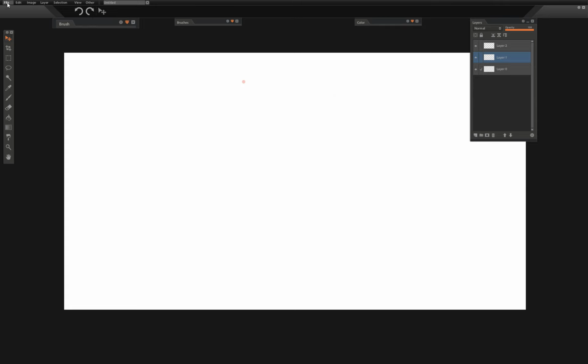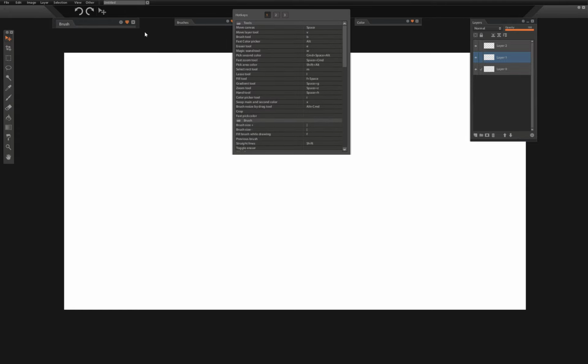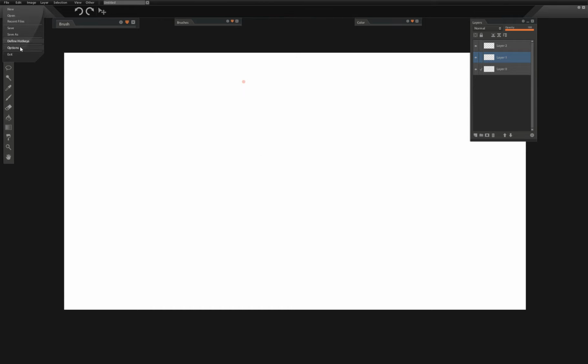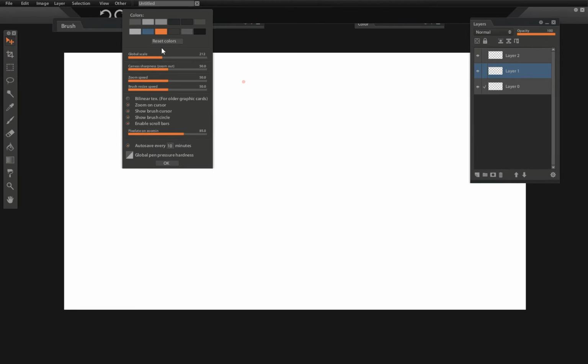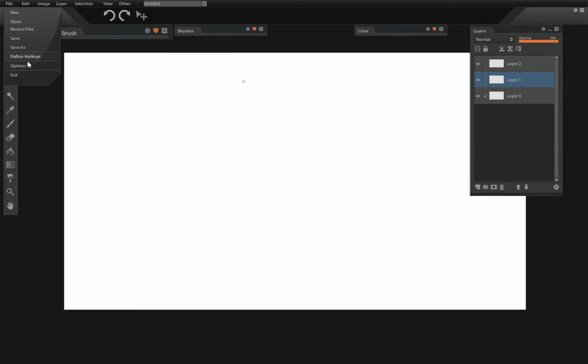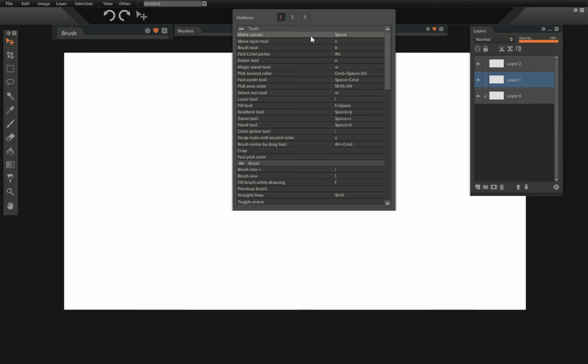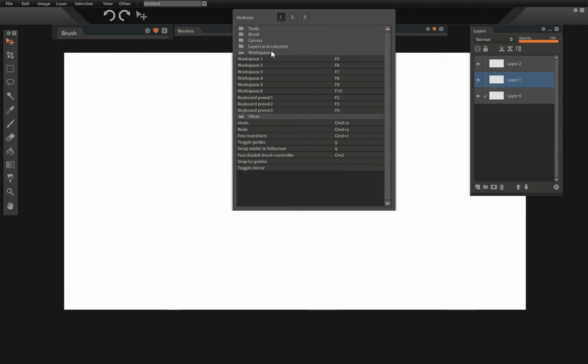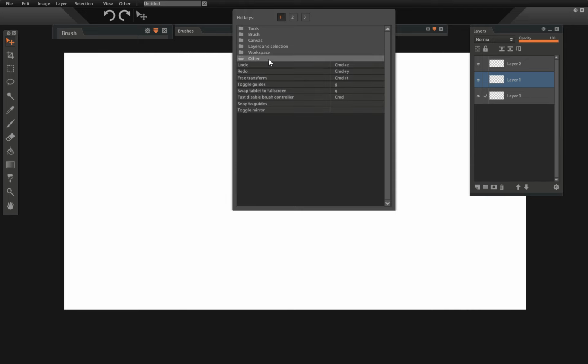To customize the hotkeys, that would be the next logical step. You go to File and Define Hotkeys. And this is a little bit too small to show, so let me increase for that purpose the scale so it's bigger on the screen. There. So here we have different folders where you have your various functions. In Other, we have the toggle mirror on. Snap to guides, fast disable brush control, toggle guides, free transformation, redo and undo.